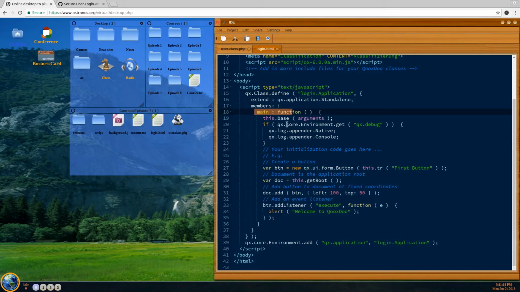This is the main function which is called when the application is created, and then here we create a button and we display the button. And this final line here is important because it tells the qooxdoo framework that the login.Application, this one here, is going to be our main application. So we should be able to start this here.